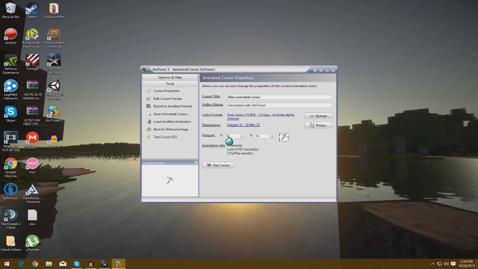The hotspot is basically where on your cursor it selects stuff. So for you, it'll be about the middle of the picture, the middle of the pickaxe. So you can't use the blue part of the pickaxe to select stuff. You've got to use kind of the middle, not like the dead center, like the little stick, but just the general middle of the icon itself.